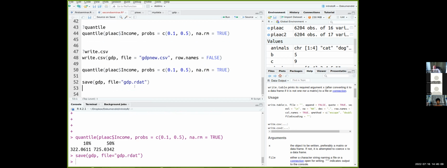This saves the file in R's native format. Now there is one problem with R's native format. The problem is that it is not portable. So in many cases, you cannot send this file to your friend and your friend cannot open it.